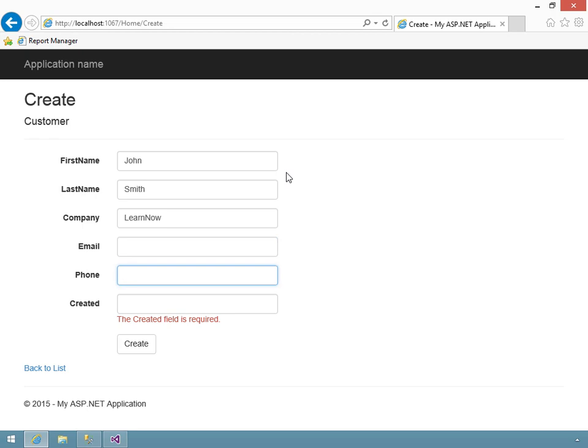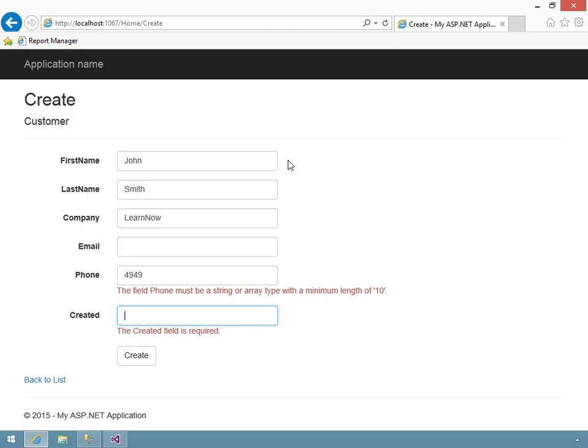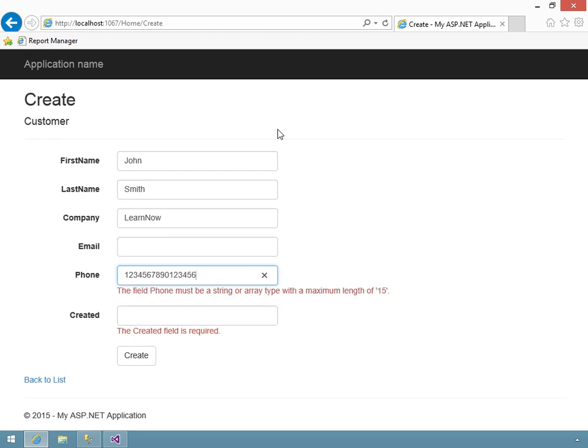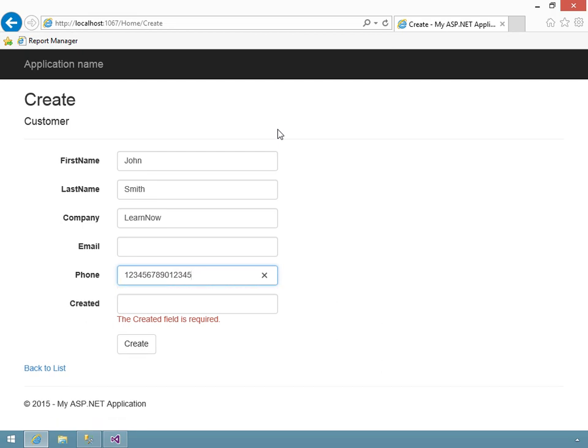And then the phone is not required, so I don't have to enter anything. But if I do enter anything, I need to enter at least 10 characters. Okay, so that's not long enough, so I'll do actually 1, 2, 3, 4, 5, 6, 7, 8, 9, 0. Okay, so that's good. I can enter 1, 2, 3, 4, 5, and that's good. But as soon as I go too long, now I've exceeded the maximum length. So you can see how that validation works with an MVC application.